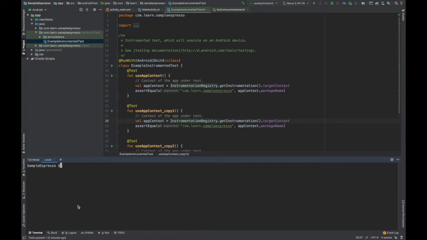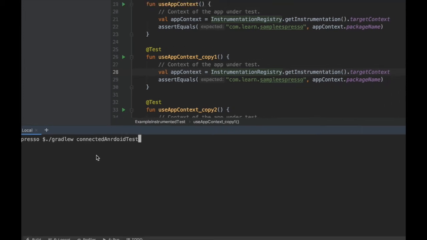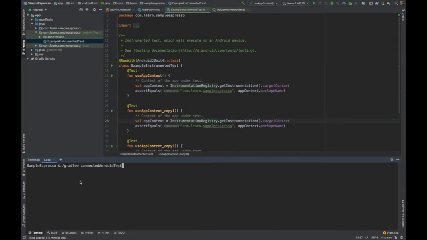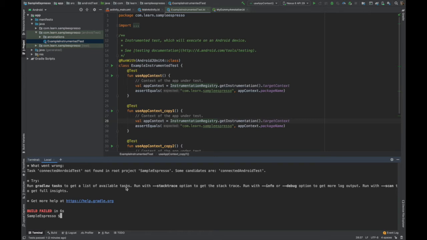Now you can also run your instrumented test using the command connected Android test. This is already predefined as part of this Gradle script, and if you run this, what it does is it finds all the instrumented tests that are there in your app and runs them. So I misspelled it. Let's try it again.